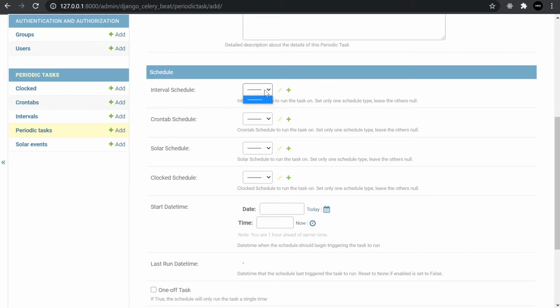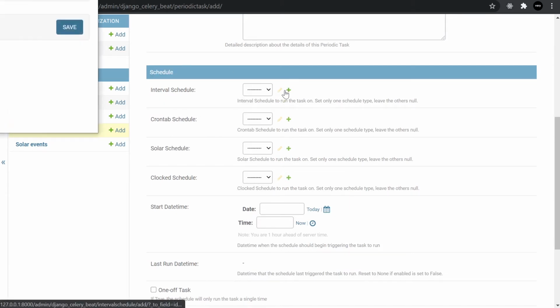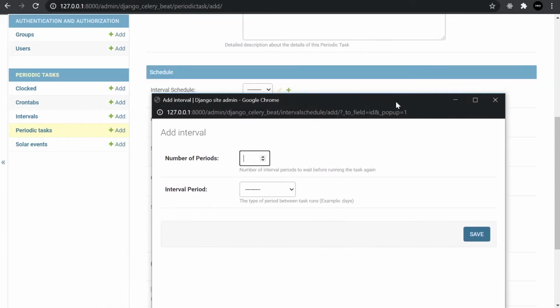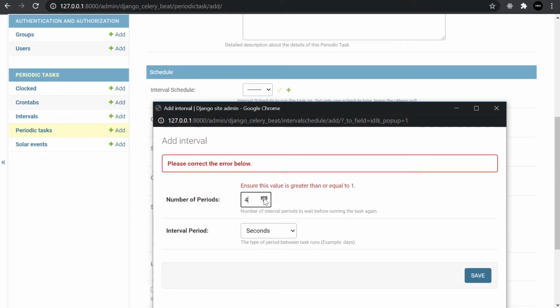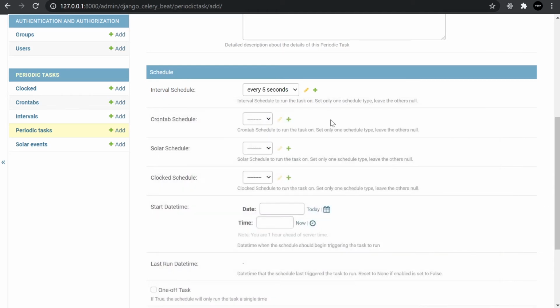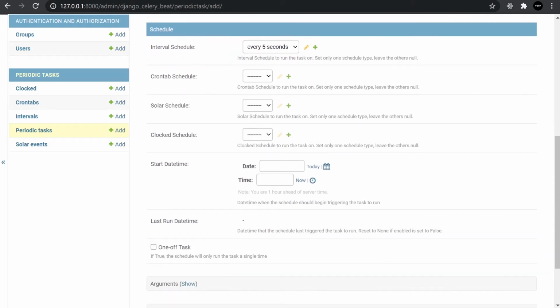Now we need to set the interval. So what we're gonna do now is set how often this is going to run. So we click on the plus and then we can add a number of periods and then the time interval. So here I'm just going to go for seconds and then just select 5 seconds. So this is going to run every 5 seconds, and there's more information coming about these different crontab schedules to help you out if you want to do it manually.